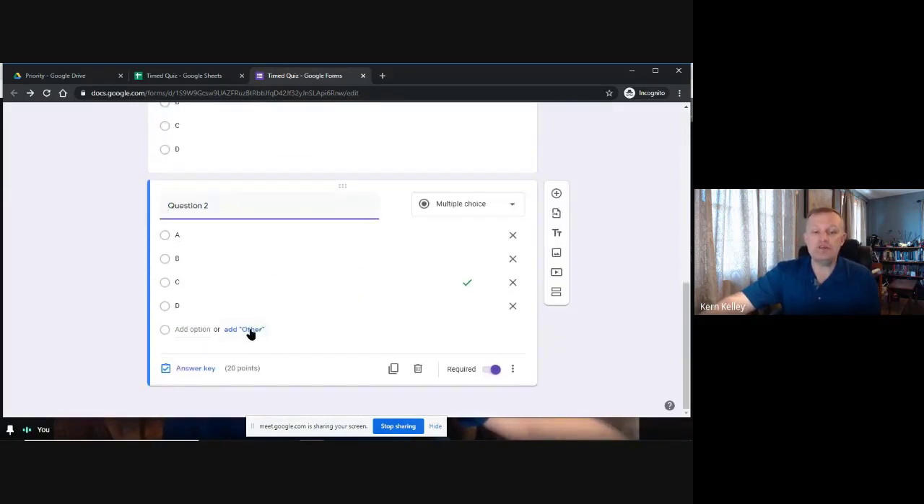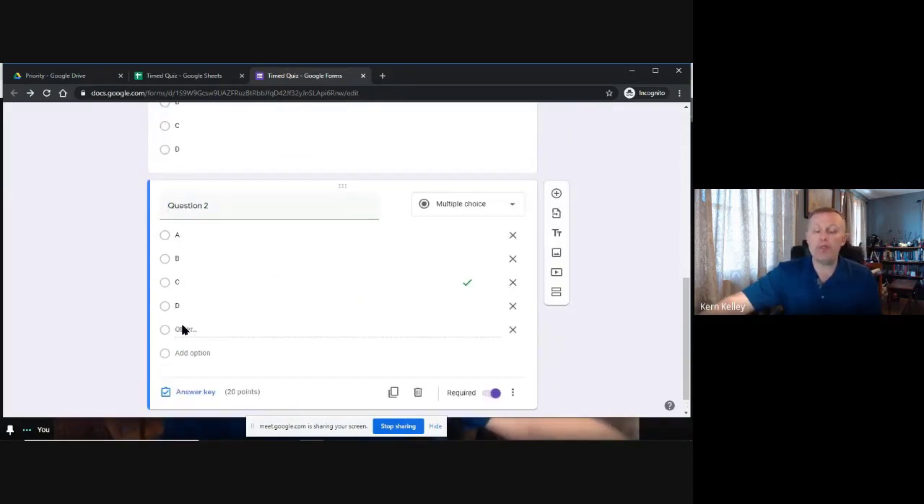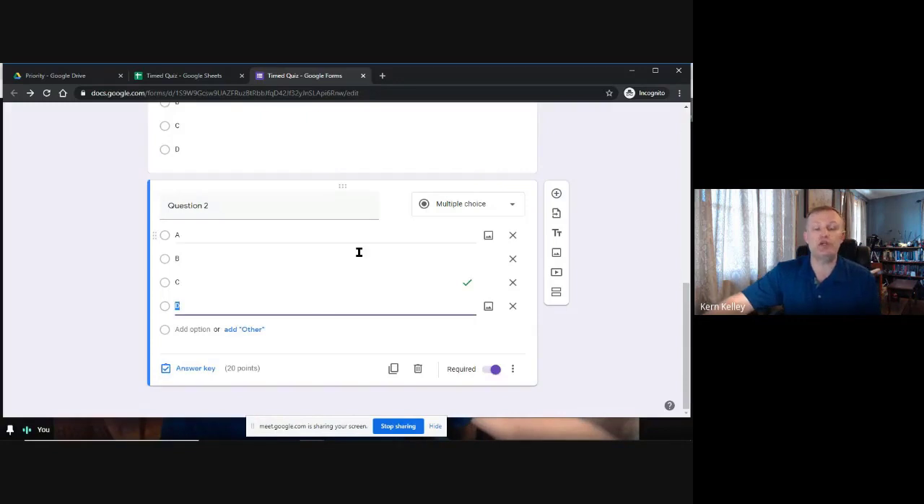The add other option is interesting. If I click add other, the good and bad about that is it's an open-ended text box. The problem with that is if you're looking for a specific answer, you wouldn't be able to pre-score that, right? Because it would just be open-ended. So probably with multiple choice in this situation, I wouldn't use add other. Yeah, so we've got question 2.